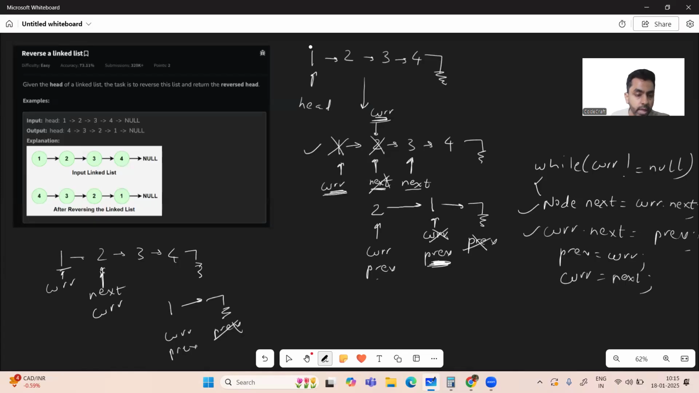Okay. Now again, this will run. Now current is pointing at 2. Current is not equal to null, right? Then what are we saying? Again, node next equal to current dot next. So next will point here, right? Then with this statement, current dot next equal to previous. So current, which is 2, dot next equal to previous. With this statement, we are updating the previous pointer. Previous will now point here, right? And then with this statement, next, which is this, current will point here, and so on.